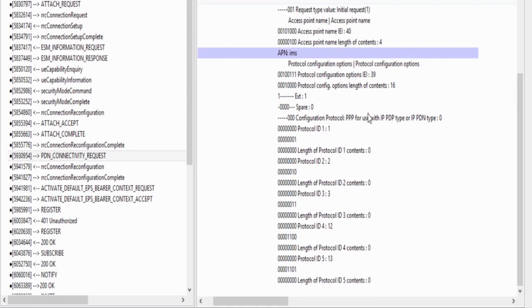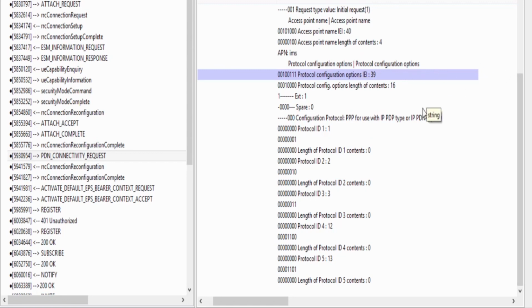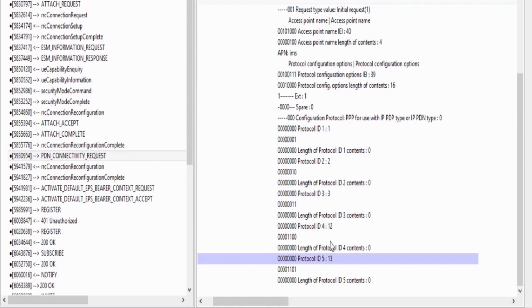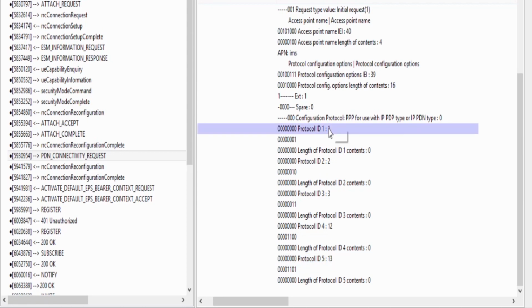Protocol configuration options. The UE uses protocol configuration options to request additional parameters of the destination network to which the UE is going to connect. In this case, the destination network is IMS. Here each protocol ID has some value. Each value has some special meaning as defined in specifications. Value 1 means PCSCF IPv6 address request. So the UE uses this value to request the PCSCF address from the network.